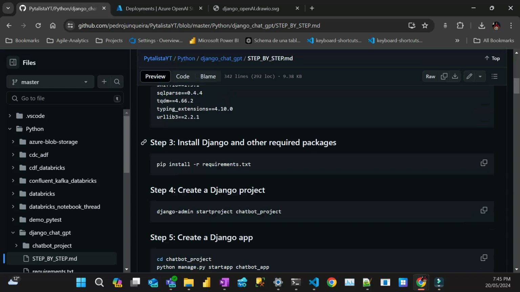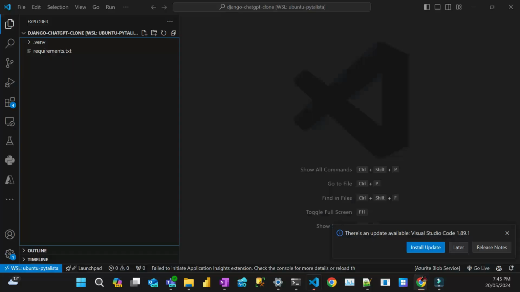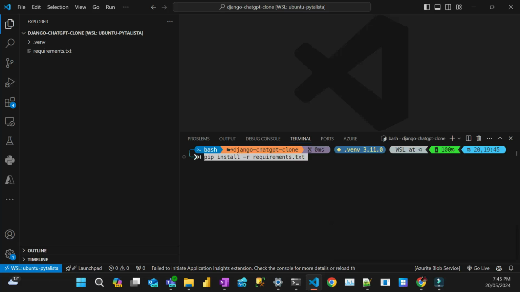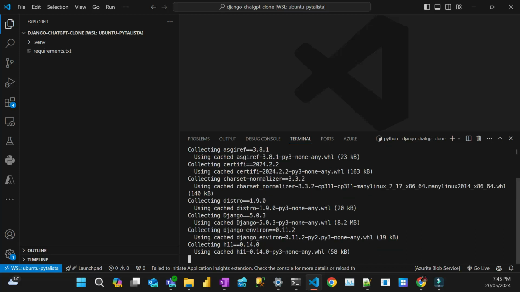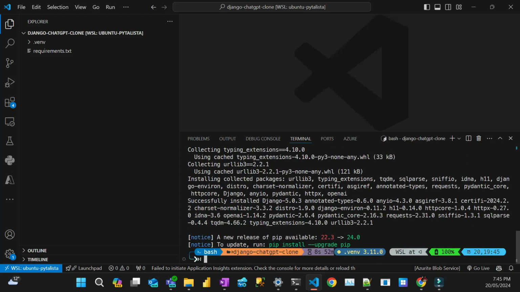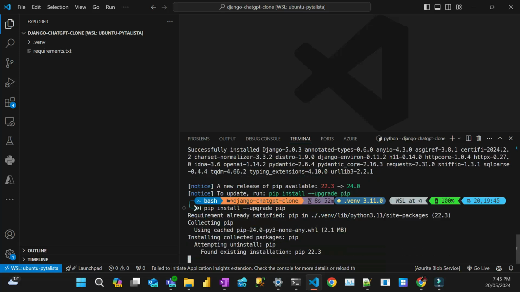Install Django and all the requirements. And that's why I have pip install requirements.txt. So open a terminal, which is this, and then that's going to install all the dependencies, including Django and all the OpenAI packages that I need. I don't think that should be a problem, but let's do it. Cool.